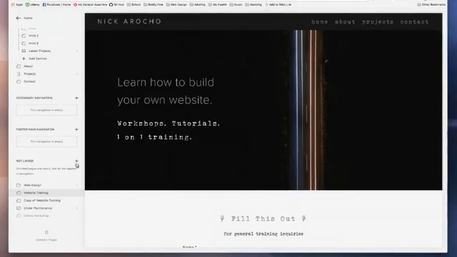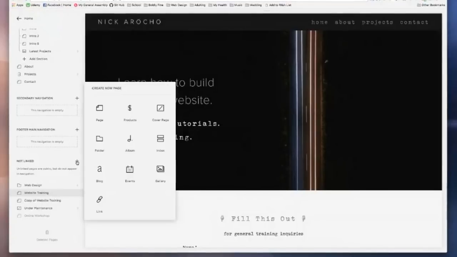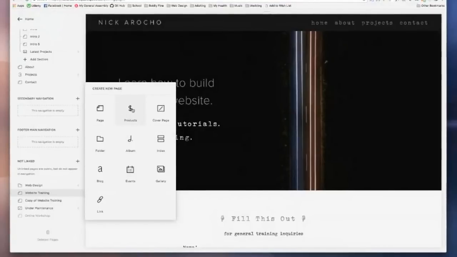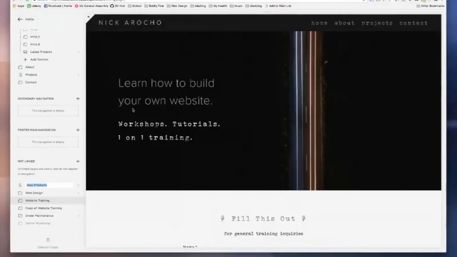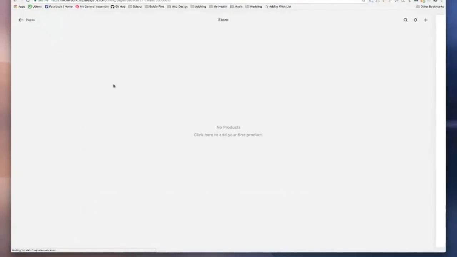So I'm going to go down to not linked. I'm going to click the plus icon right here. This brings up the different types of pages that you can create. Today we're creating an online store, so just click products and bam, there you go. You have an online store. Let's call it something. How about store? It's intuitive. Great. So this is our blank online store.